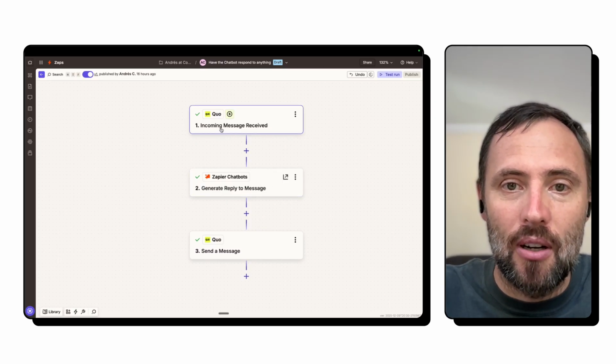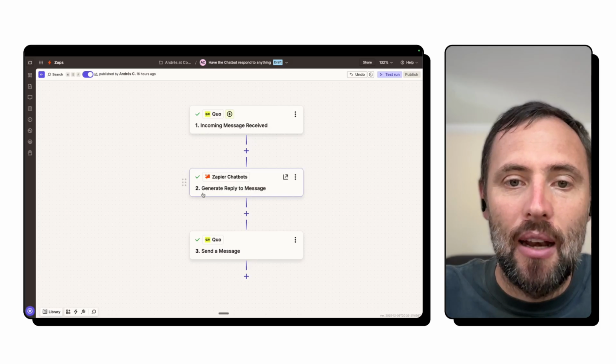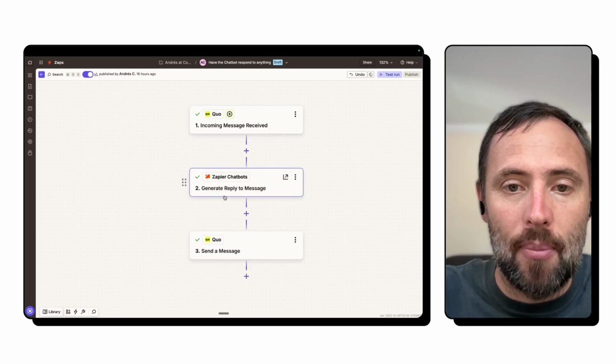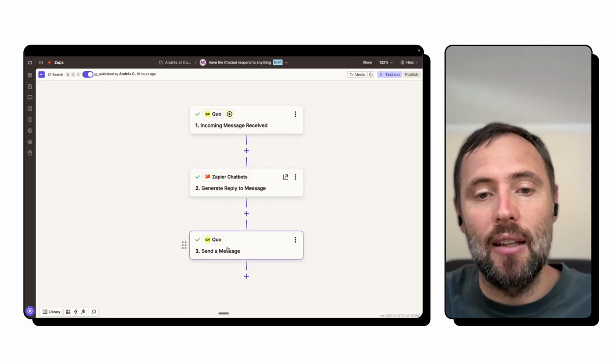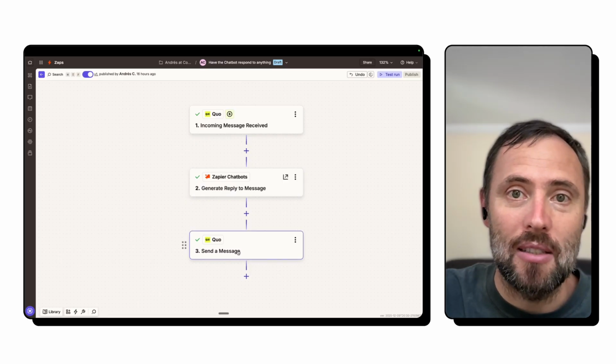The first one is a trigger, incoming message received. Then we're sending this to Zapier Chatbots. I'm going to show you how to configure chatbots. And the last action is to send a message back.